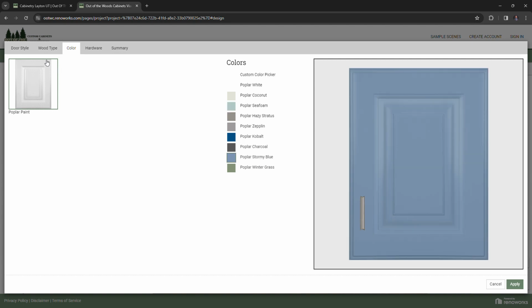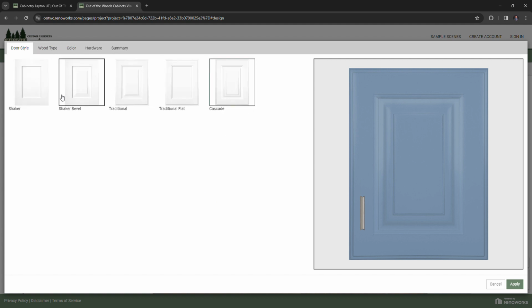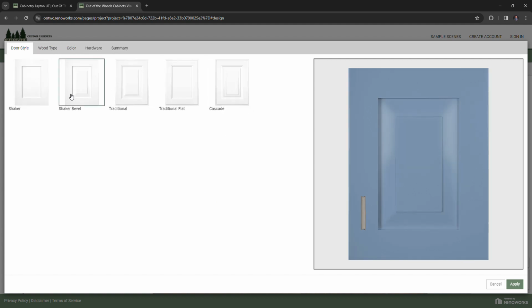If we were just for kicks going to go back and select a different type of door style, you're going to see that that is also going to be represented within that sample.